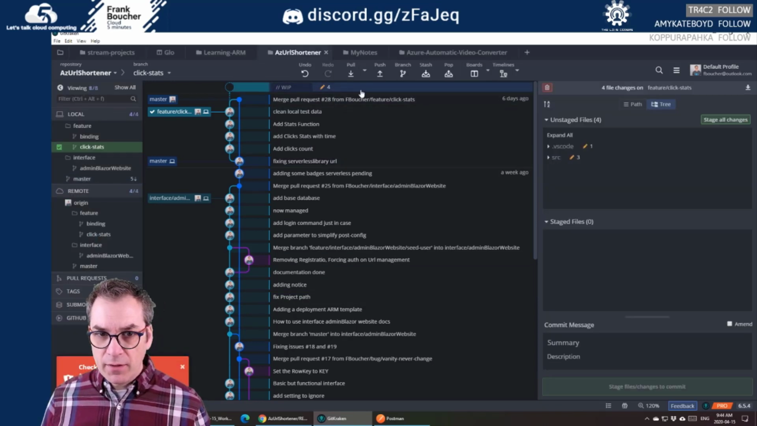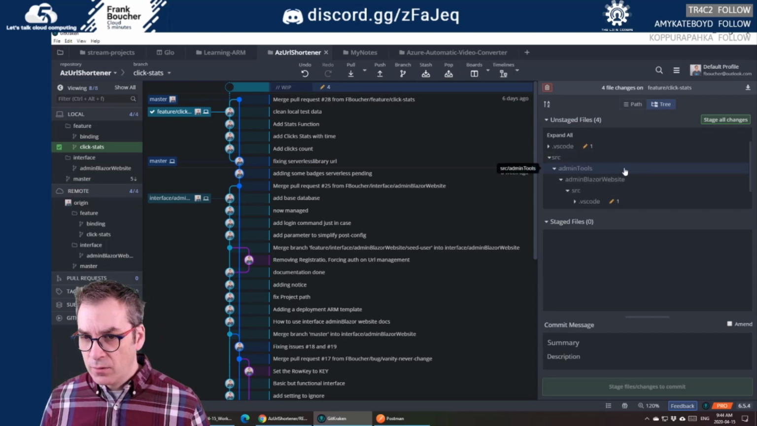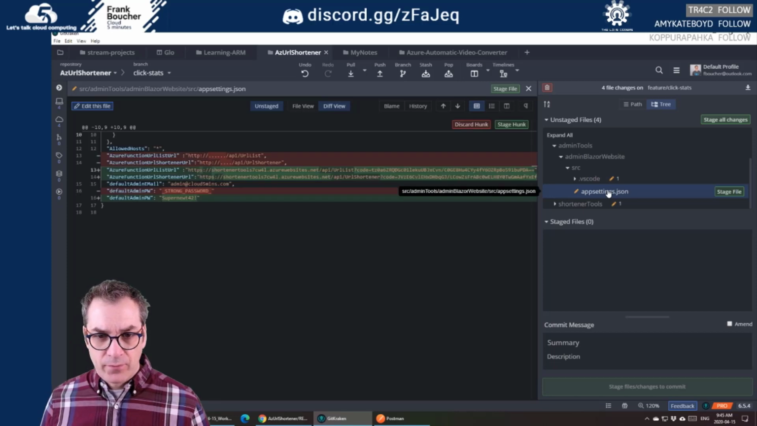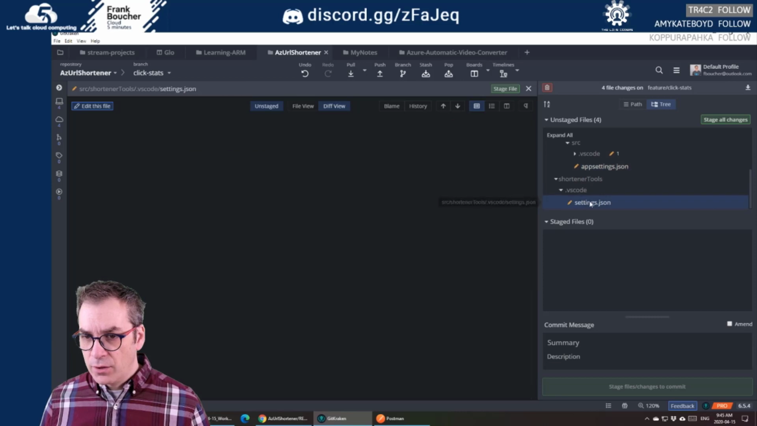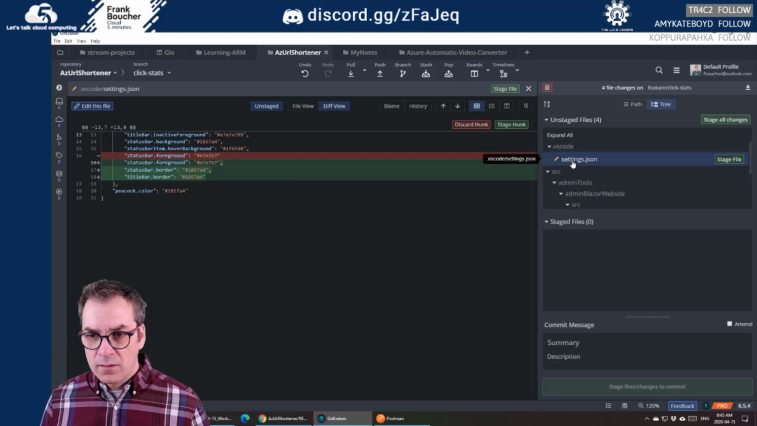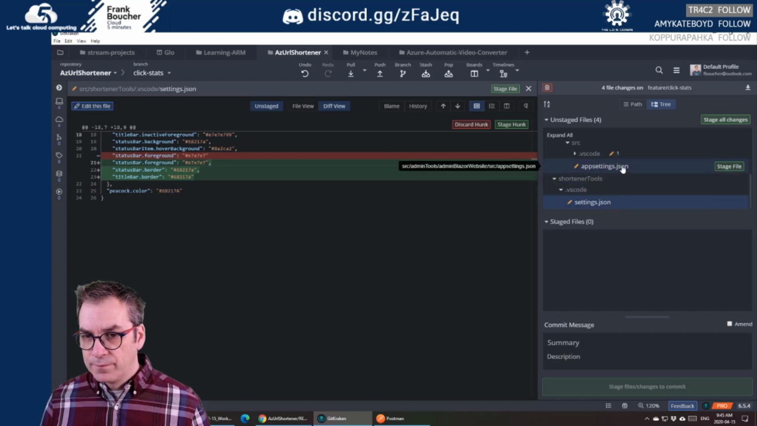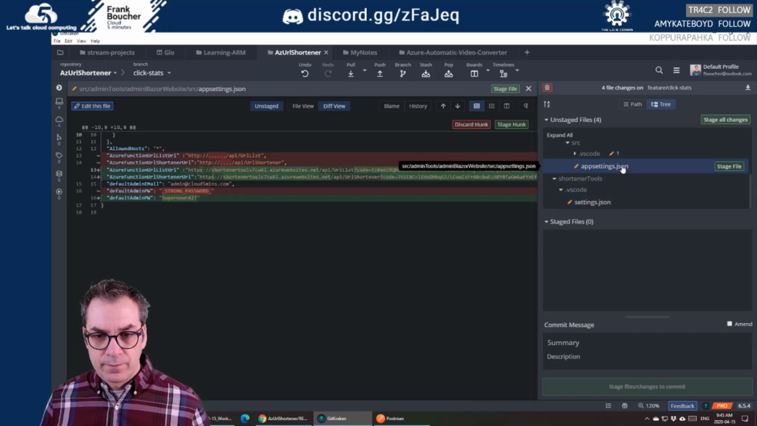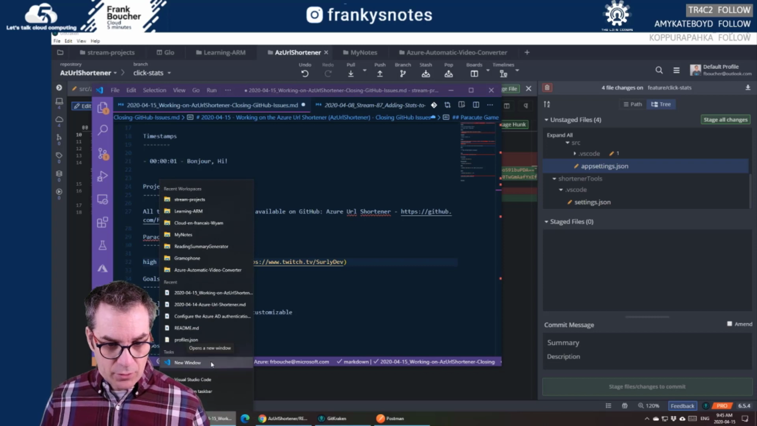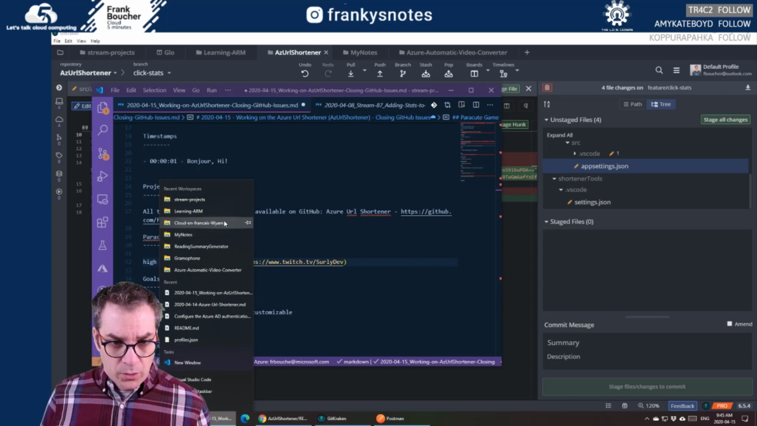And nope, there's a conflict, so there's stuff here. So what do I do? What did I change? App settings? I don't want to do that. URL shortener. Settings. Okay, app settings. Okay, well, you know what? First, let's open it in Visual Studio. So it is where it is.